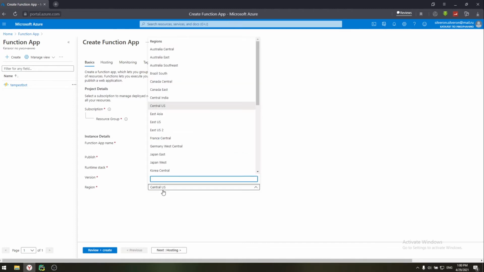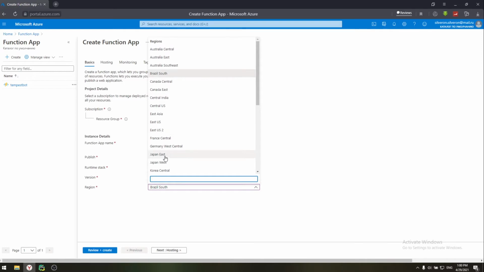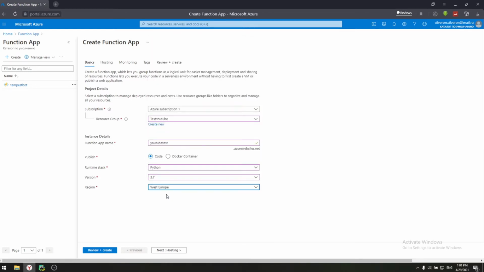So what is a region in Azure? Microsoft has lots of data centers across the world, and regions show you where you want your application to be published. So for example, if you are from Brazil, you can choose Brazil South, and you have the low latency between your customer and your application. If you are from Japan, you can use Japan East, and your application will be stored in Japan East. But I'll choose West Europe, like that, and let's go to hosting.